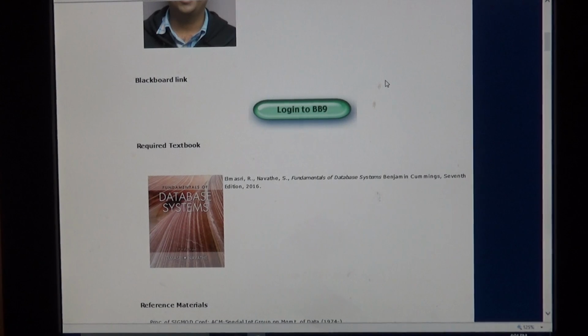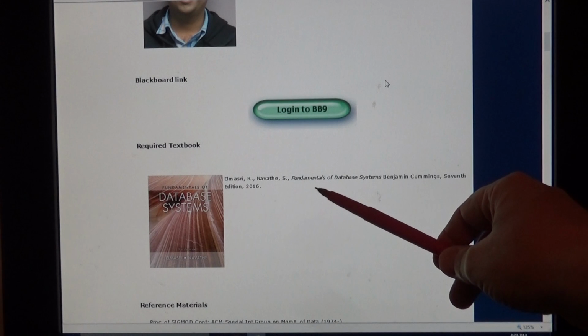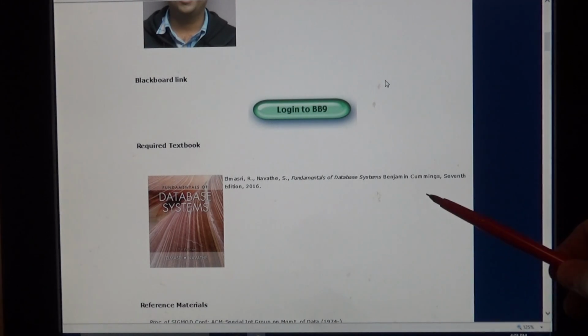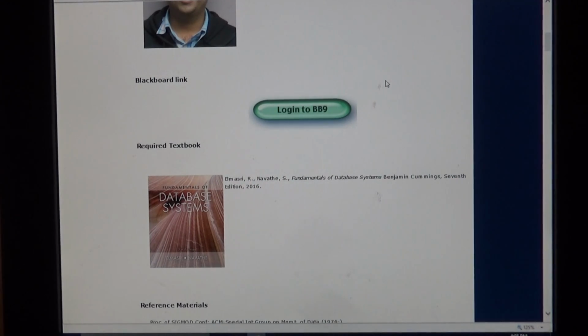The required textbook for this class is by Elmasri and Navathe, called Fundamentals of Database Systems by Benjamin Cummings. It's the 7th edition. One question I get asked is, well, can I use the 6th edition or some previous edition? And I'm assuming that you'll be using the 7th edition or whatever the current edition is at the time of this posting. And my suggestion is you're welcome to try previous editions, but you're on your own.